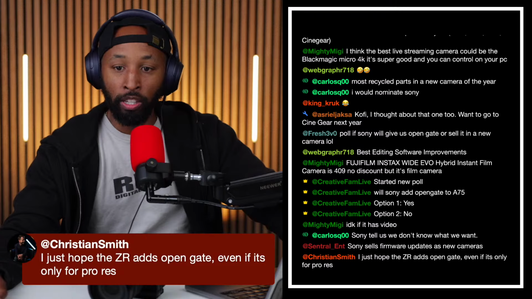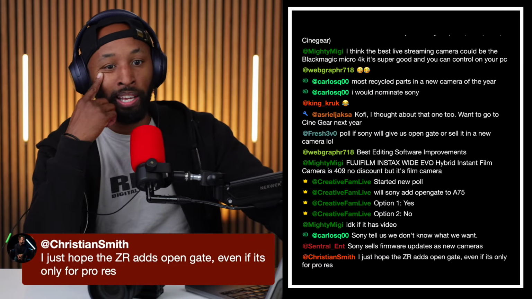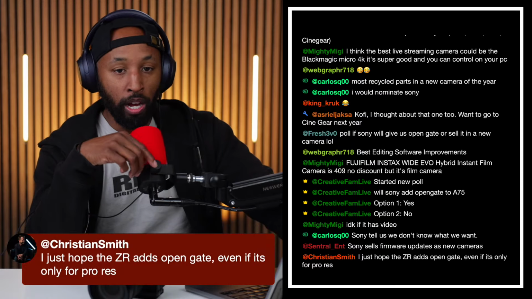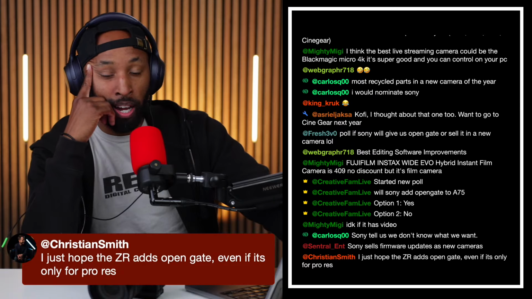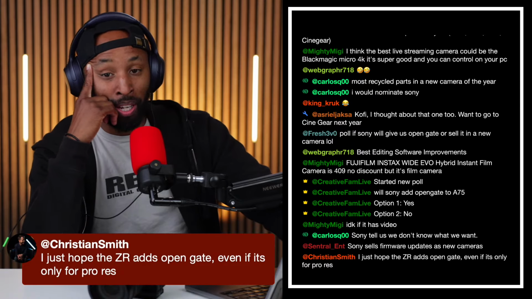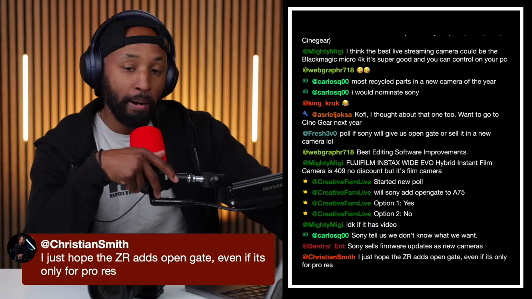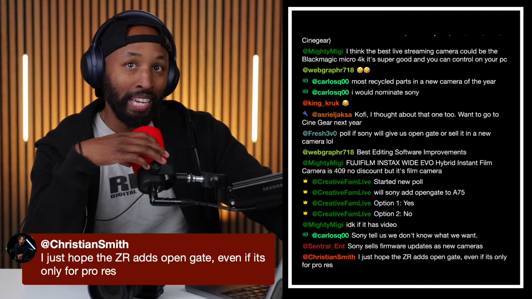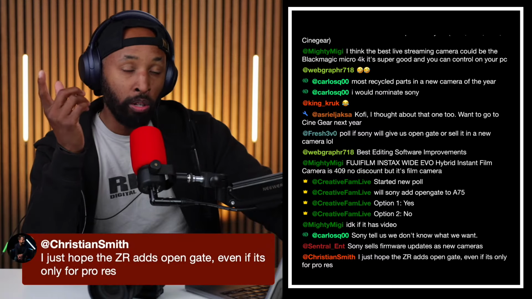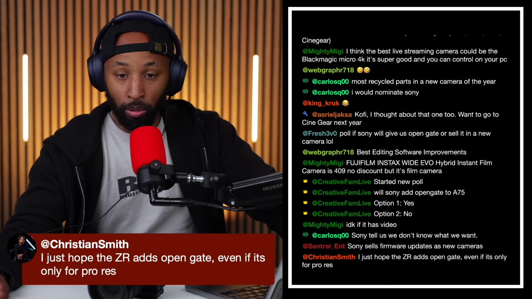I just hope the ZR adds OpenGate, even if only for ProRes. You know what? I would probably rather have OpenGate in H.265 over ProRes. If y'all think the R3D files are large, the ProRes files are large too. So I would really rather have OpenGate in H.265 just so I don't have to have it in a super large format. That said, you're probably more likely to get OpenGate in either the R3D RAW or the Z RAW because it's less compression that the camera has to do, which is easier on the processor.